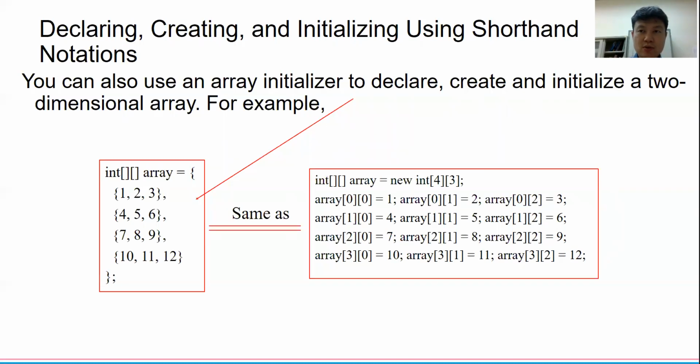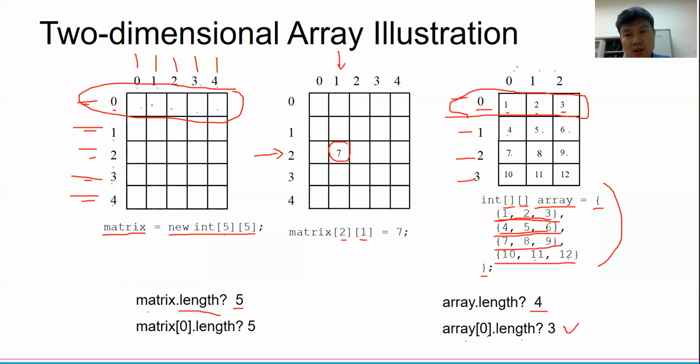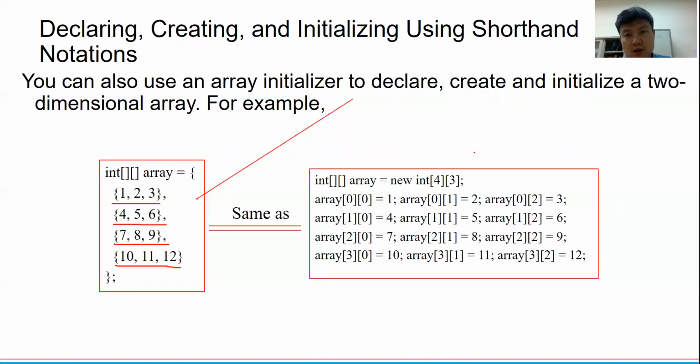This is the way, as you already know, to declare and initialize using the shorthand notation. You can use it like this: 1, 2, 3 in the first row, 4, 5, 6 in the second row, 7, 8, 9 in the third row, and 10, 11, 12 in the fourth row. And you can easily get the values like what we already see here. This one is the same as this one, and if you want to replace this statement, it will be the same as this one.